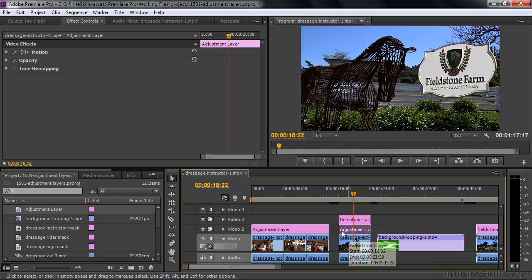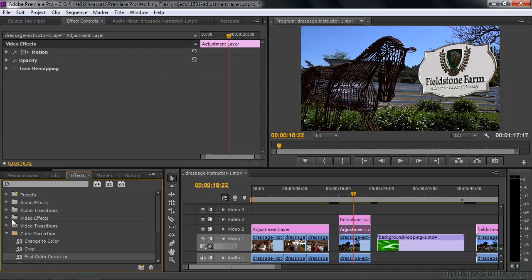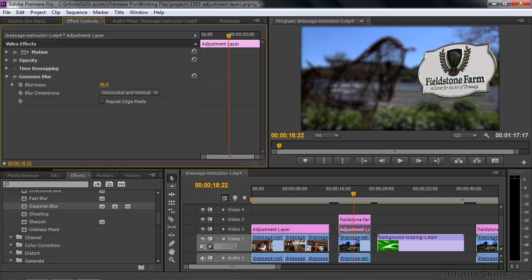I want to apply the Gaussian blur to this adjustment layer. So I'm going to go over to Effects and go on down, or in this case up to Video Effects and Blur and Sharpen, and drag Gaussian blur over, or just double click on it since it's selected. There we go, we've added Gaussian blur. Now I'm going to change the blurriness, and it's going to affect the entire clip down below here. Repeat edge pixels to take care of those edges.